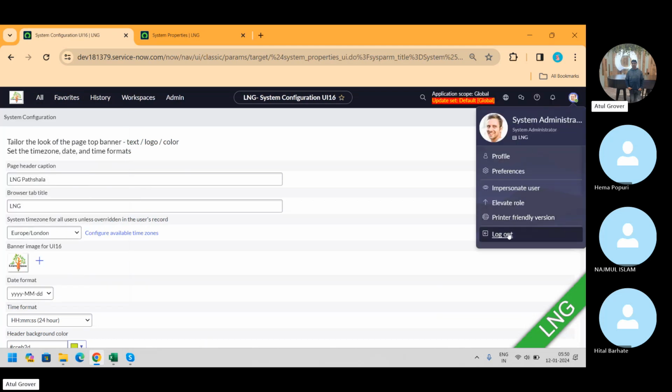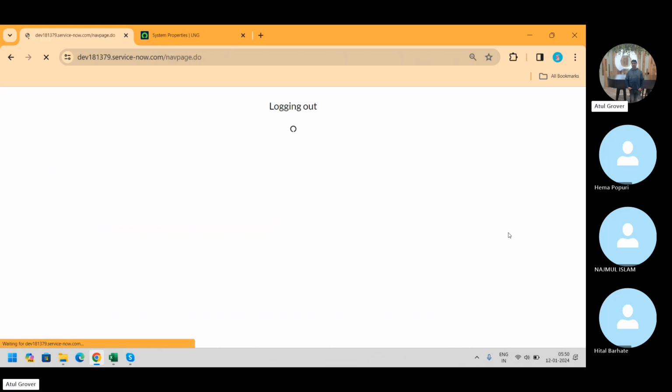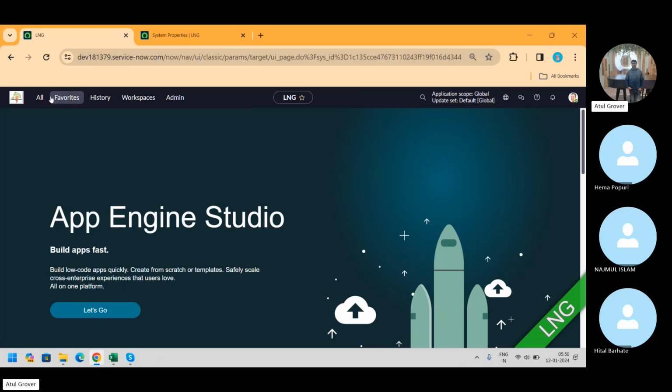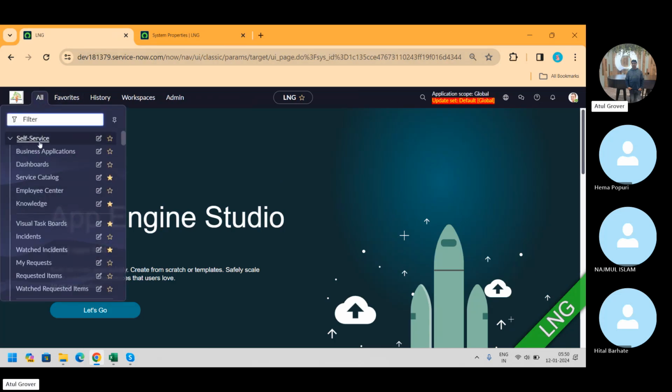Let me log out and log in again. Give it a try. No changes are reflecting. Again, it can be a cache issue, guys. It's tough to say why it's taking time, but it looks like a cache issue for me as of now. Maybe you can give it a try at your side and see if the changes happen. Or maybe it's UI 16, right?